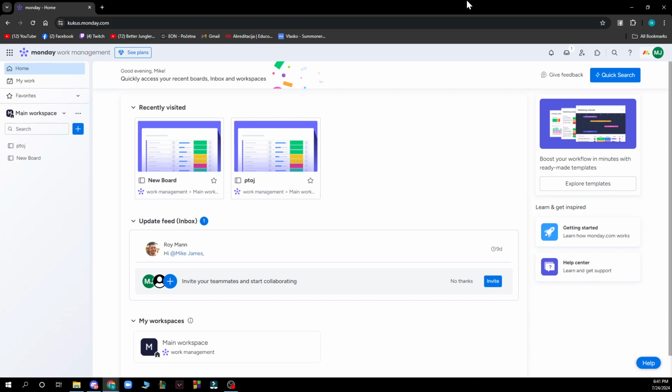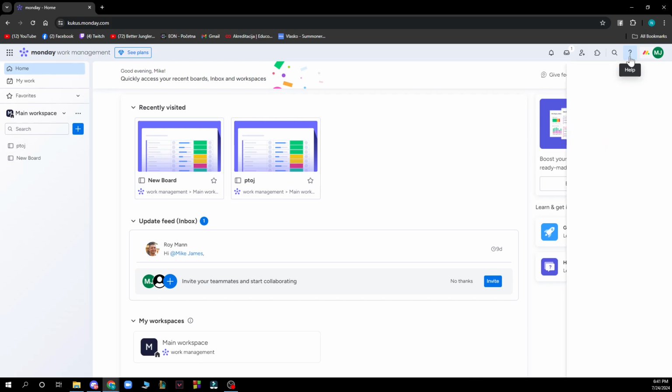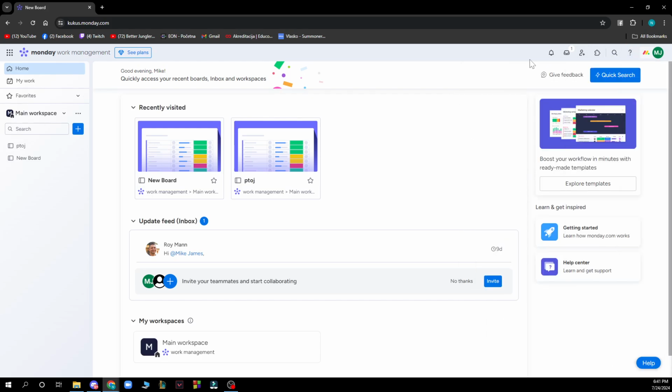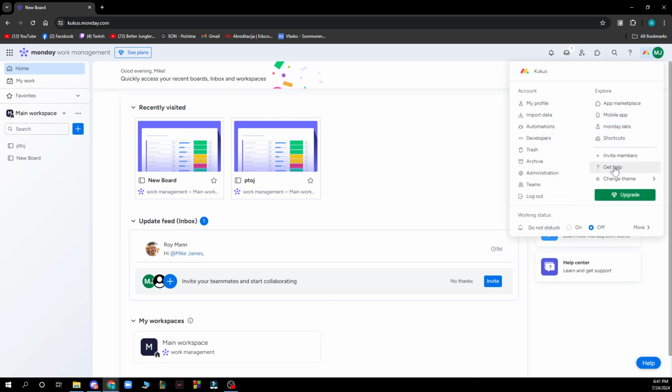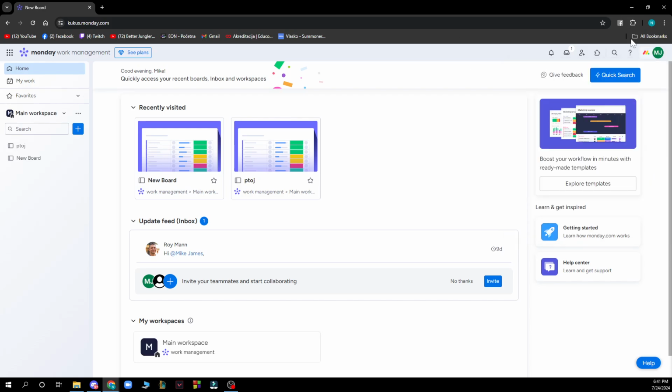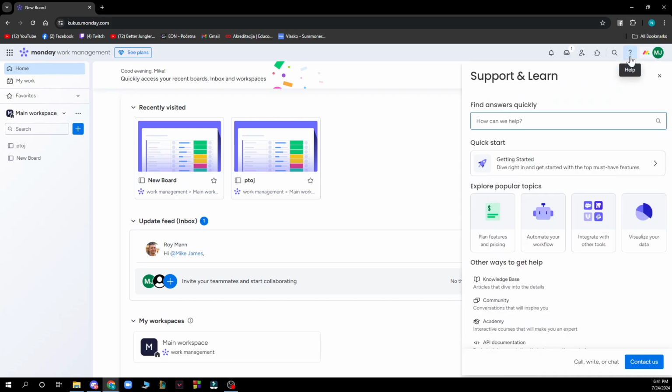It is pretty simple and you just need to follow these few steps to know how to do it in no time. So guys, there are two options. You can go to the top right corner and either click on the question mark here, which is the help, and you can see it here, or you can click on your avatar and then scroll down and click get help there. But it is more convenient to go and click on the help center here, click on that.